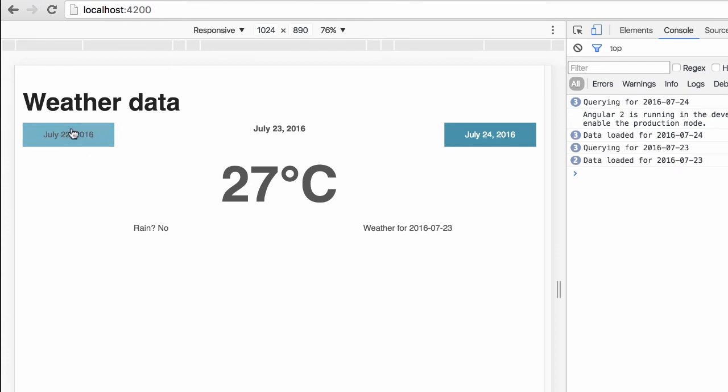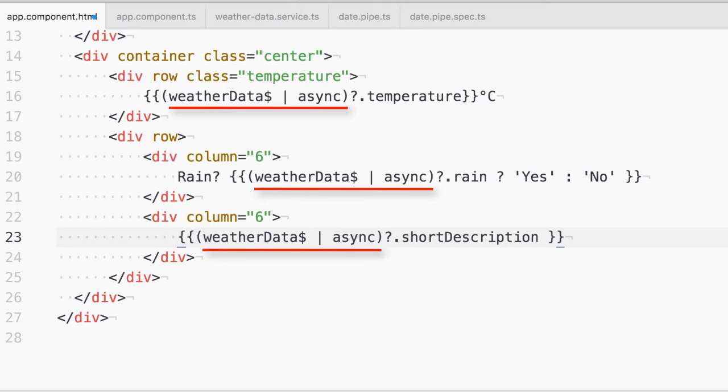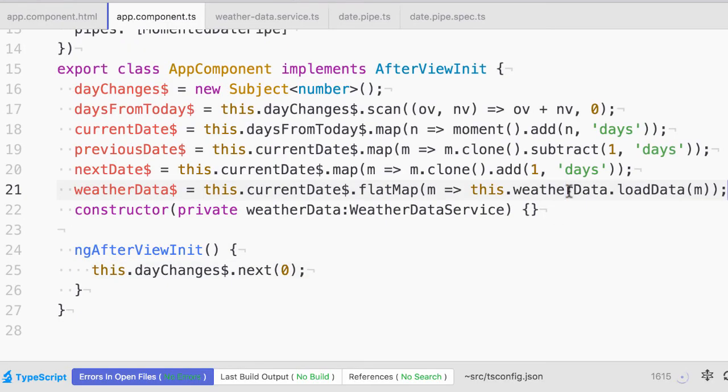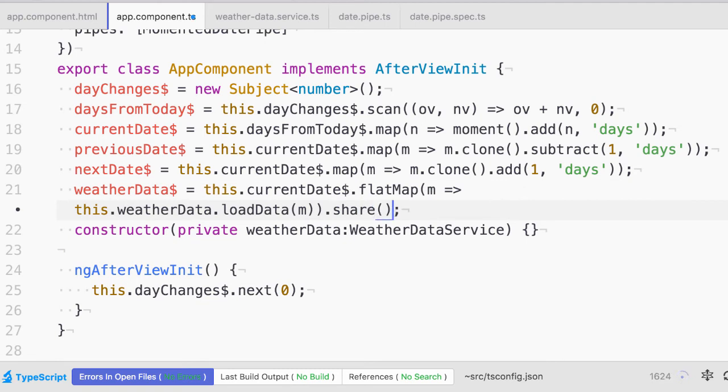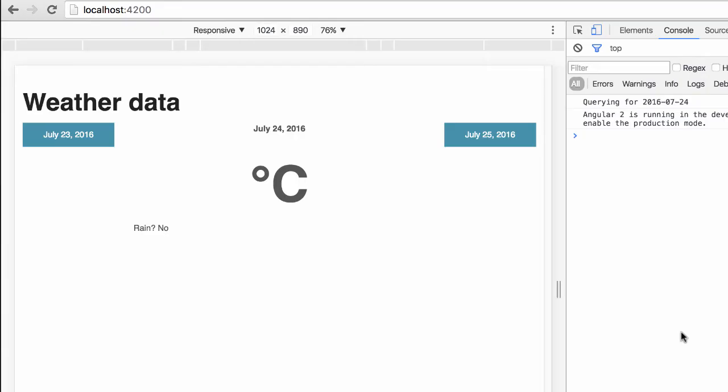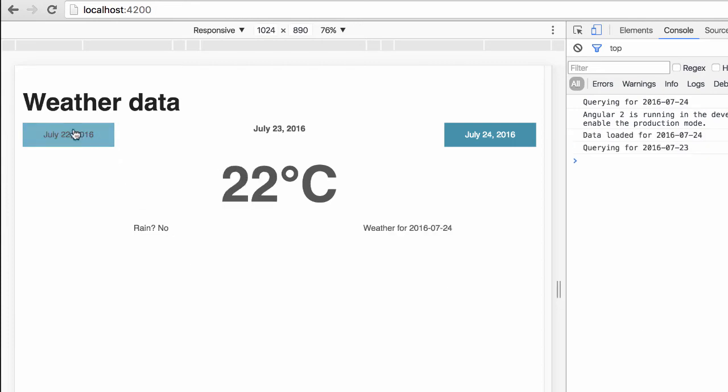Two more considerations. You can see that we're loading data 3 times, one for each time we applied async to weather data in the template. That's because the observables are called, and each async creates a subscription, which in turn causes a new copy to be created. You can avoid that by using .share on the weather data definition, and now the observable is hot, and all subscriptions share the same data flow. You see only one console log for each request now.